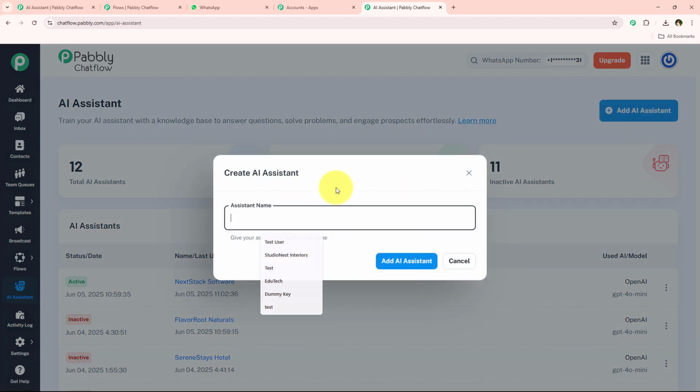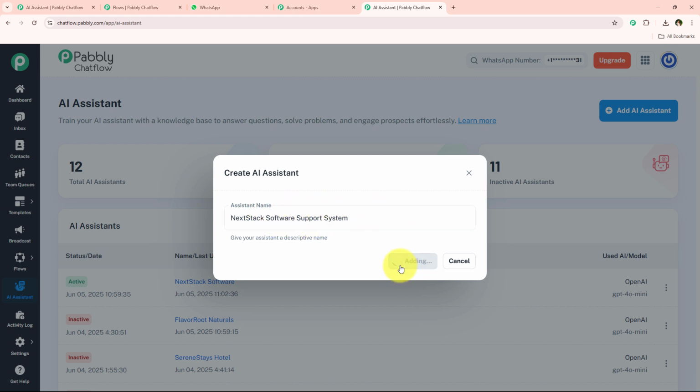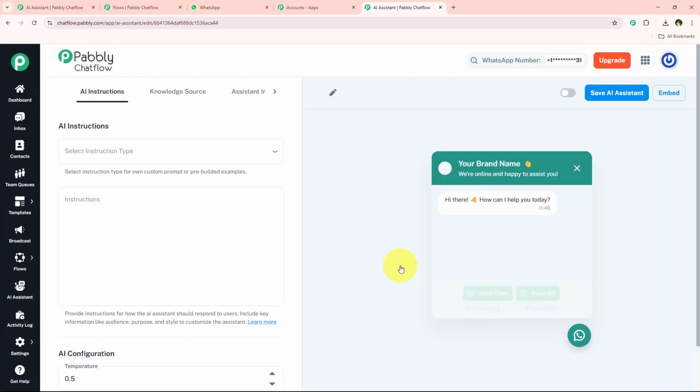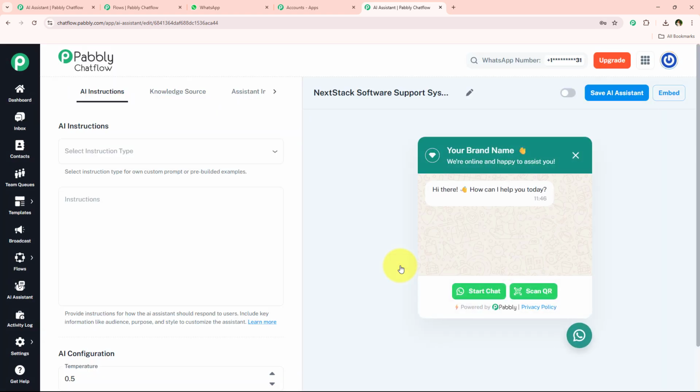And now it is asking me for the assistant name. So let's say I'm just going to name my assistant as Next Stack Software Support System, and then we are simply going to click on this Add AI Assistant button. And once I click on this Add AI Assistant, it is opening a window something like this in front of us. And now over here, it is asking me for the AI instructions.